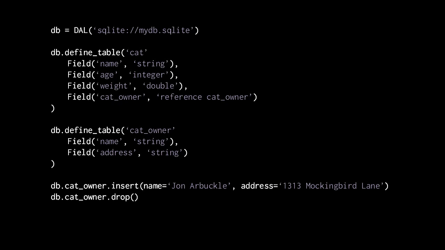The other notable method of the table object is drop, which when invoked will actually remove the whole table from the database. Of course, removing tables isn't something you commonly do in the normal course of an application, but it's there if you need it.